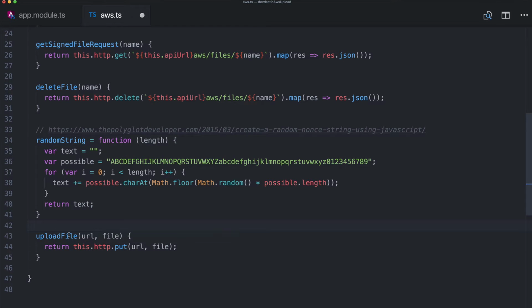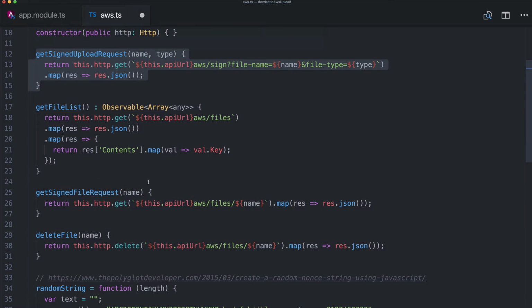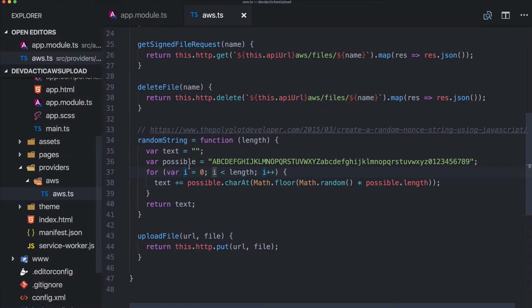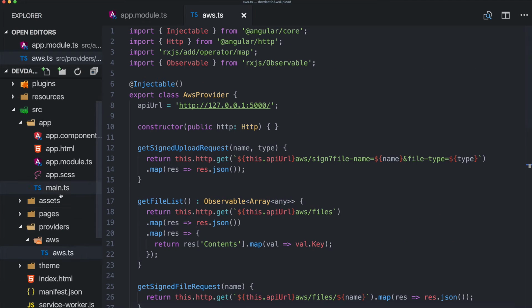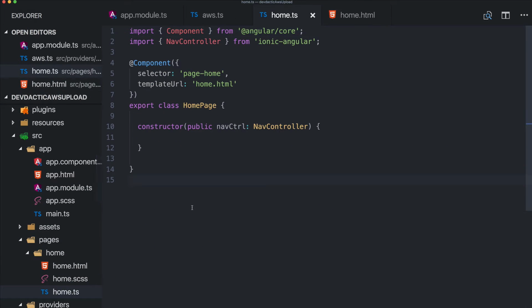Finally, we need, of course, the upload file function. But in this case, we just need to make a put request to the URL we got from our first request right here. So we will make a put request with a file, and those two things will already come from our controller. So that's our AWS provider, and now let's continue with the home view and controller.